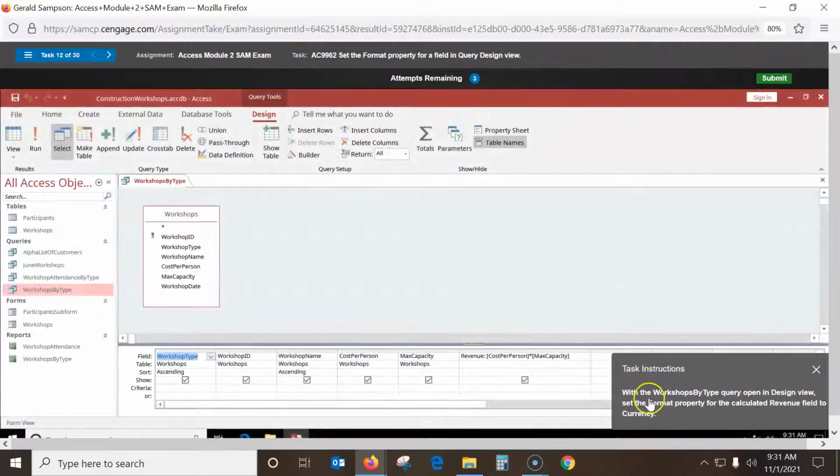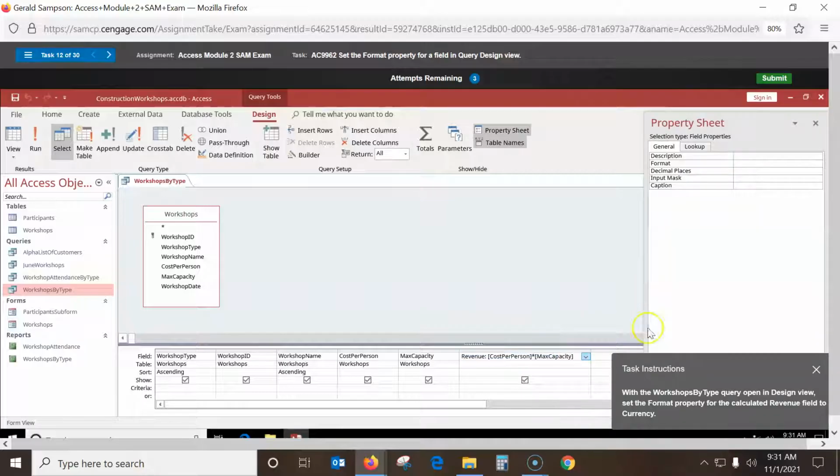With this open in design view, set the format property for the calculated revenue field to currency. So this field here, what we have to do is click on it. Then we have to go up here to property sheet, or we could right click here and go to properties, either one. And then in the format field, we have to hit this little down arrow key, and we want currency.